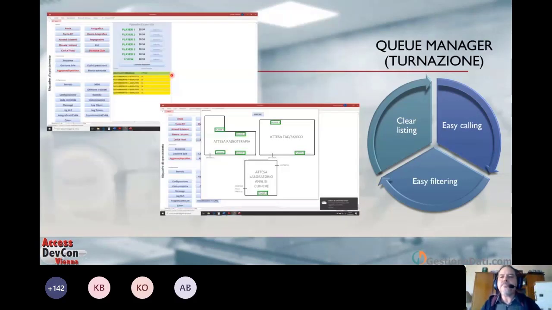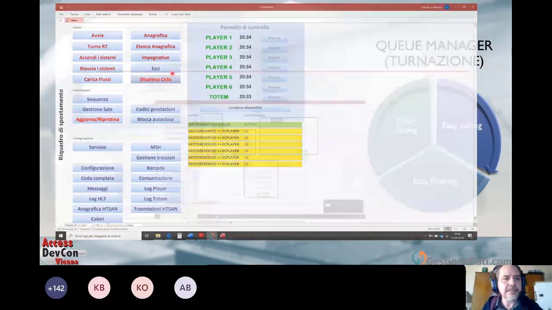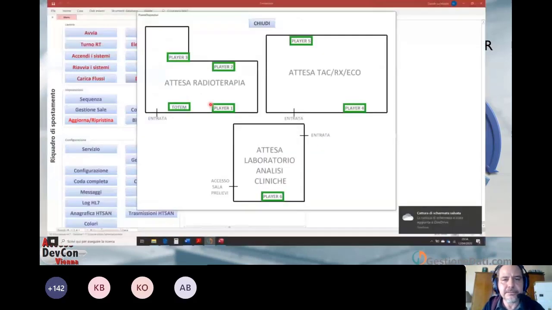This is the queue manager application. We see the menu form here. Sorry for the Italian names. I'm going to translate in the next images. Okay, these are the waiting rooms for different services: radiotherapy, radiology, echography, and clinical analysis.